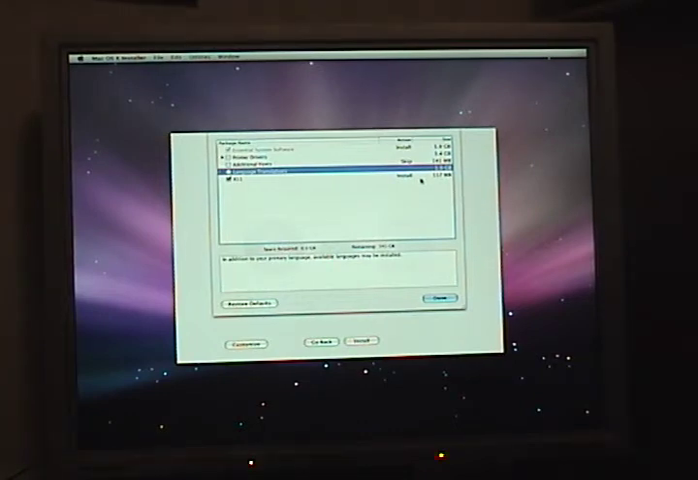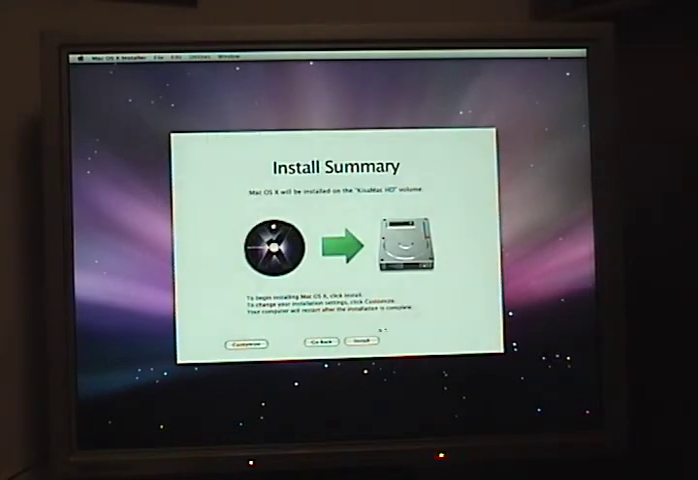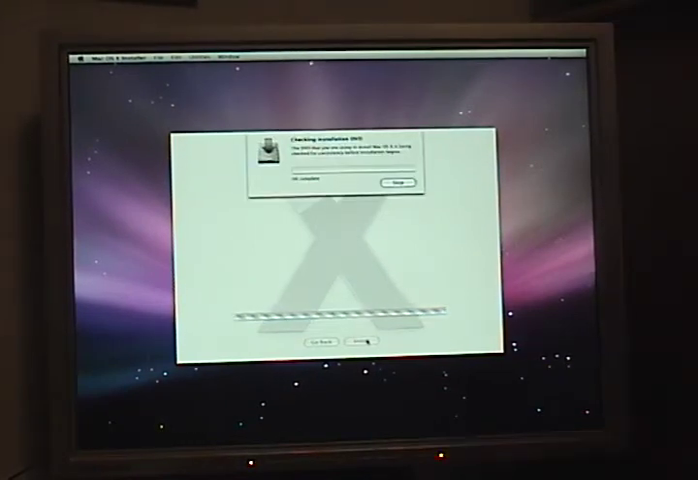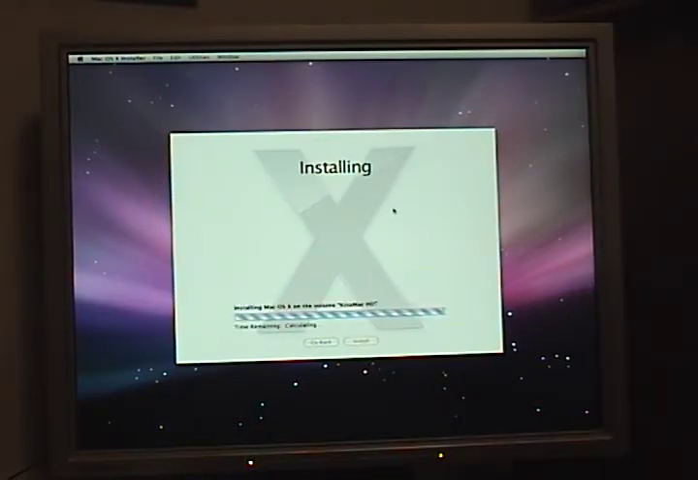But X11 I'm going to keep because X11 is always cool to play around with. So I'm going to hit install. And I can just skip the verification because I do not need that. And so now it is installing, and I'll be back when it finishes up.